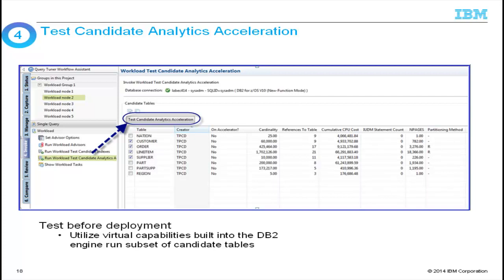So look on the far left-hand side. You can actually see I've checked some of the tables and not checked some of the tables that I've included. So once I've done that, I can then click Test Candidate Analytics Acceleration in the Workload Test Candidate Acceleration Editor, and it opens up a list of tables. And then you can actually see what it can do and deselect the less important tables and click the button, and the result test appears in the review section.